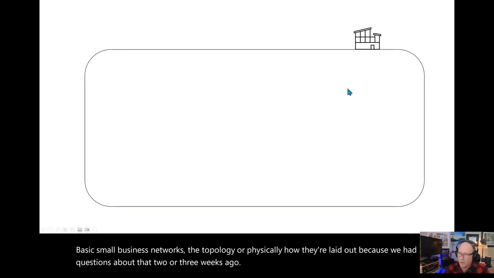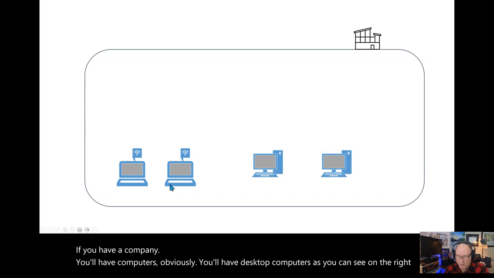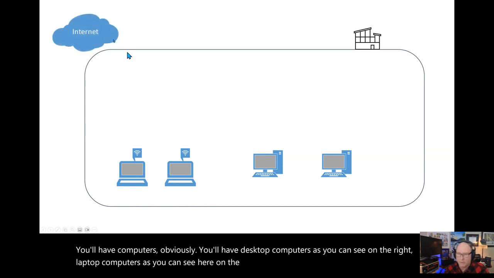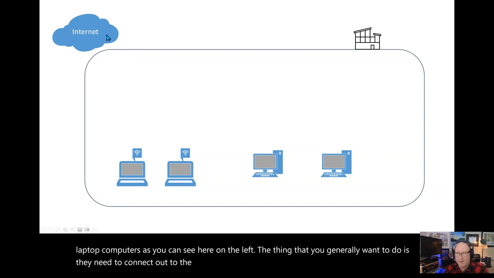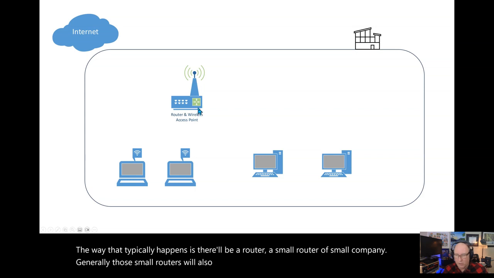If you have a company, you'll have computers, obviously. You'll have desktop computers, as you can see on the right, laptop computers, as you can see here on the left. The thing that you generally want to do is they need to connect out to the internet. The way that typically happens is there'll be a router, a small router at a small company. Generally, those small routers will also provide a wireless access point. So it's an all-in-one device.